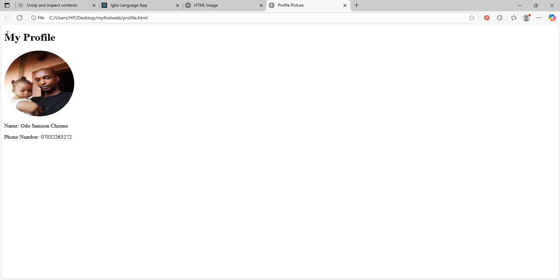Later you can be moving this from here. If you want the profile to be at the center, you can move everything, but we do that when we will be working on CSS.